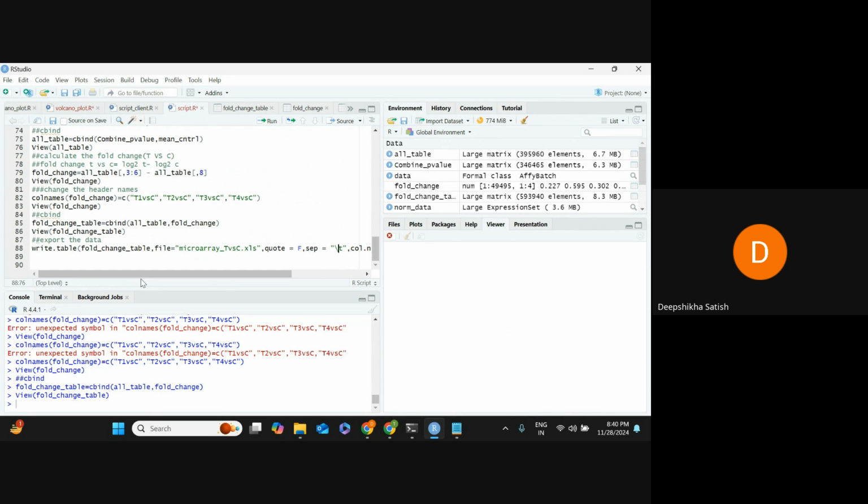Okay. So in this step now we are going to export this fold change table where all the values are present. How to do that? You have to use one function, that is write dot table. Then put your input file name, that is the fold change table. In which file you want to make, you write file equal to, we want in the Excel format. You can give your name of your file. So I've labeled that microarray treated versus control.